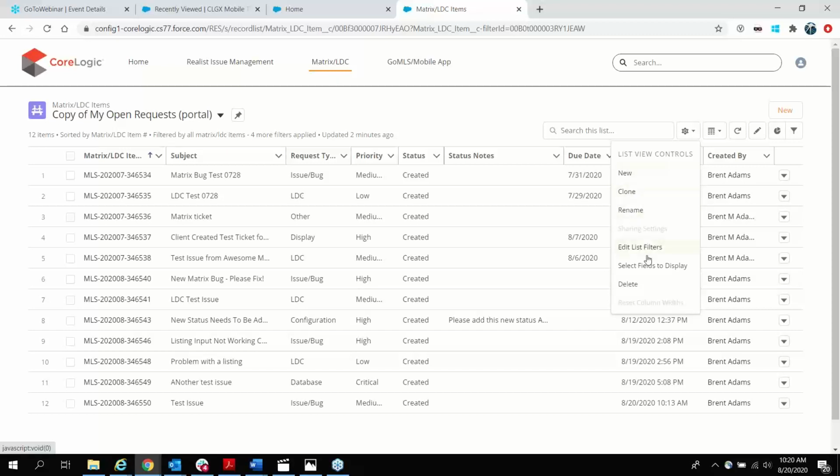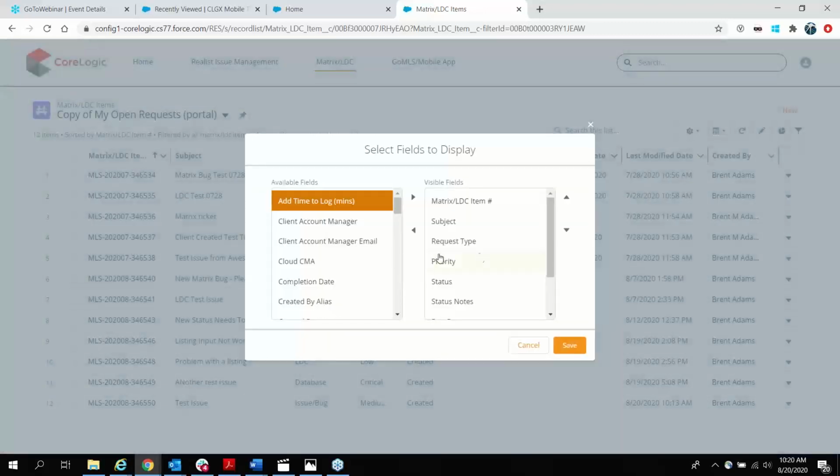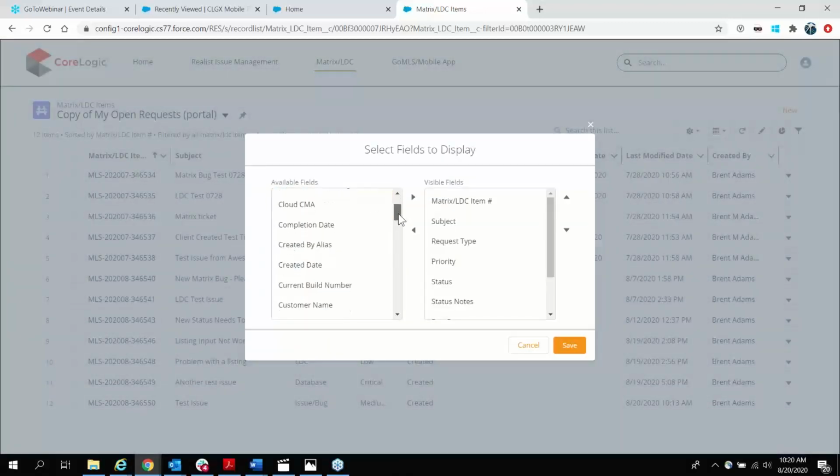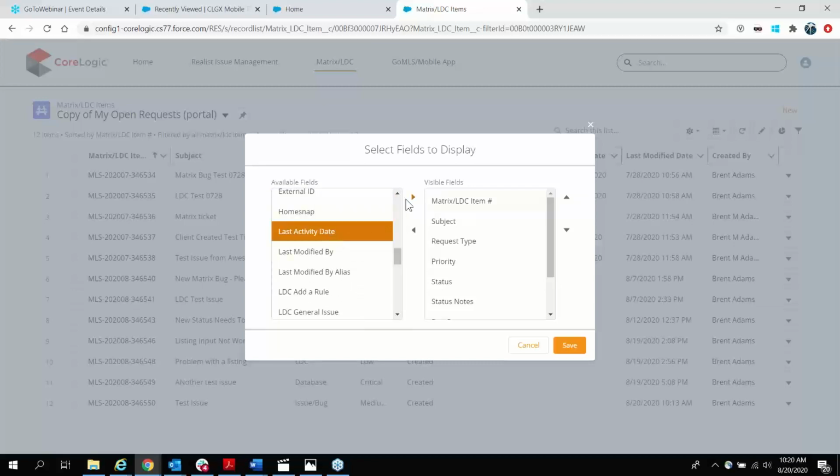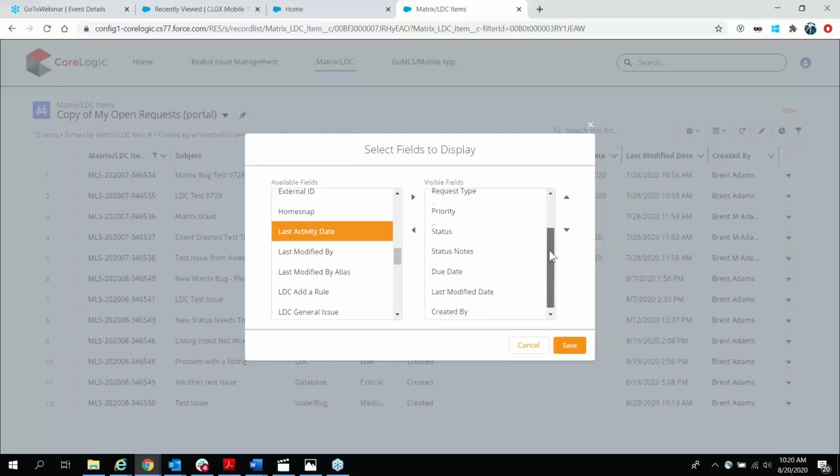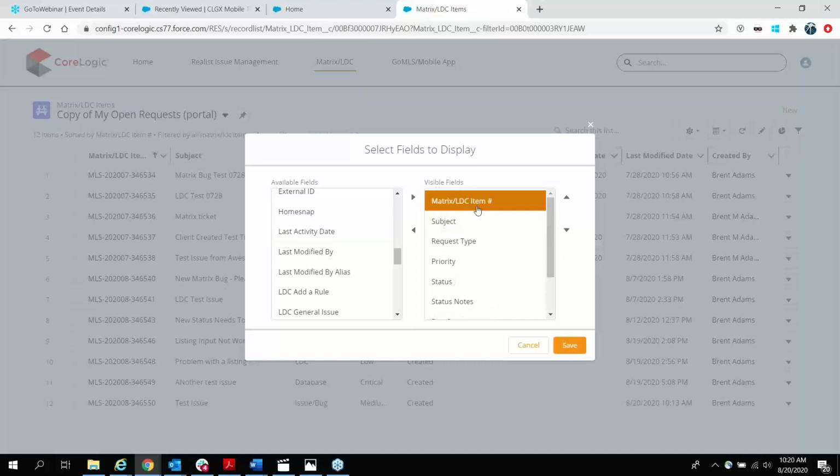So when I hit select fields to display, for example, on this one, you get a pop-up, and here are all the available fields I have to add to this view. You can scroll through them, you can highlight them, and you can move them to and from available and visible using these arrows right here. And now here's everything I've got visible over here on the right. And if you want to add or change the order of where these are showing up, you can move these up or down using these arrows as well.